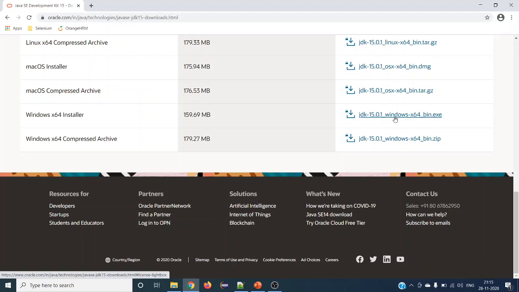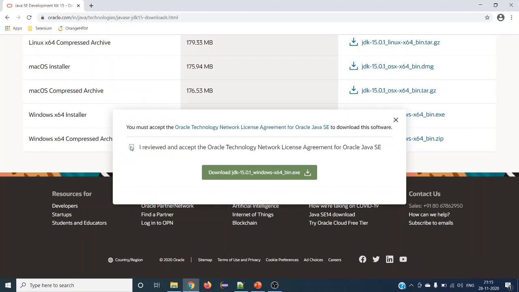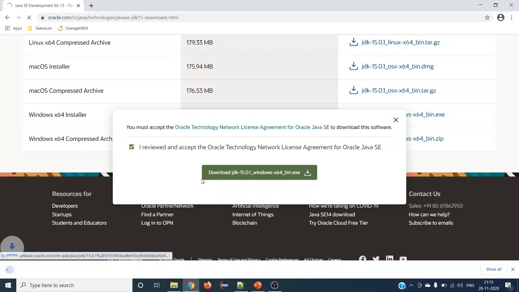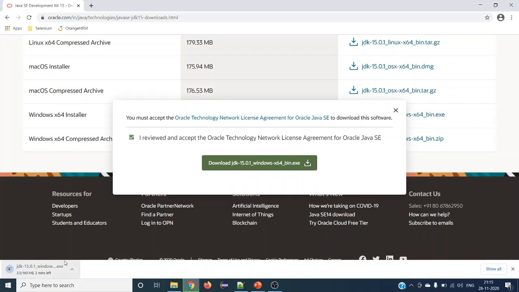Just click on this link. It will ask you to download, and it will start downloading the installer. It will take some time because it is a 160 MB file. Based on your internet speed, it will download either faster or slower. It will take quite a long time because it is 160 MB.